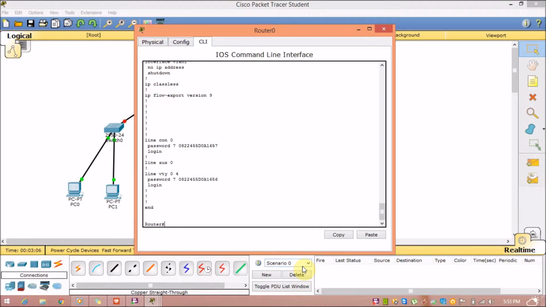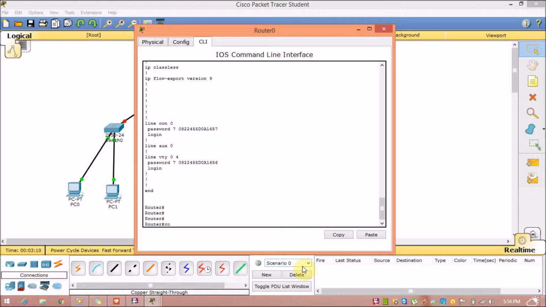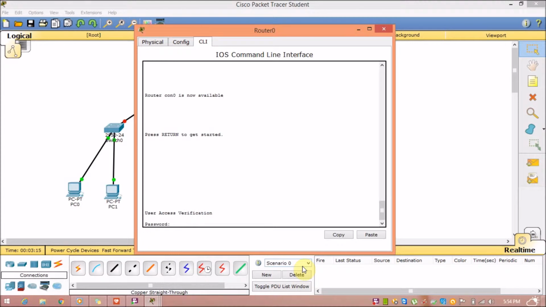First I will show you the passwords which we set. It's asking for the password, and we use the enable command, and it's again asking for the password. So every time anybody tries to get into our router, they need a password.